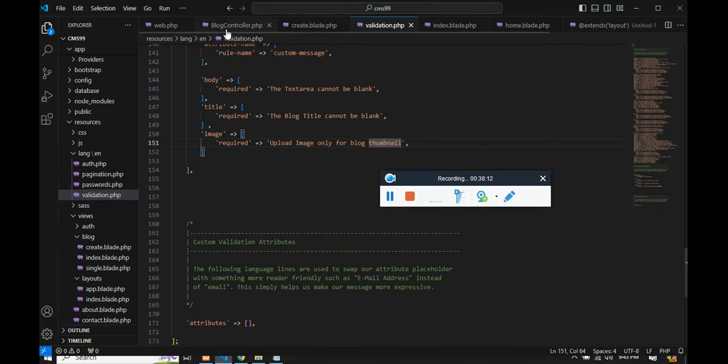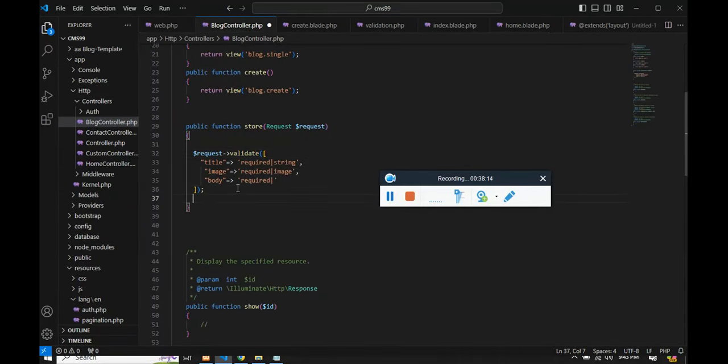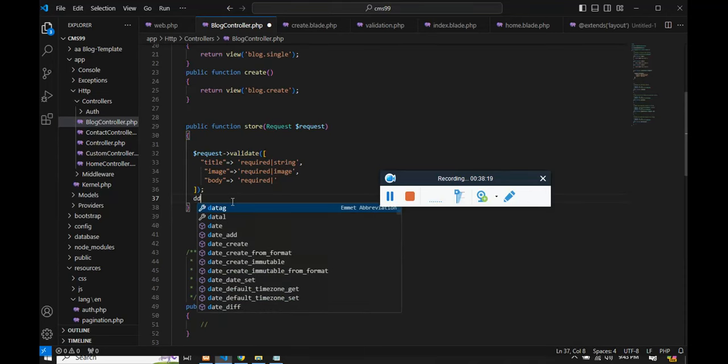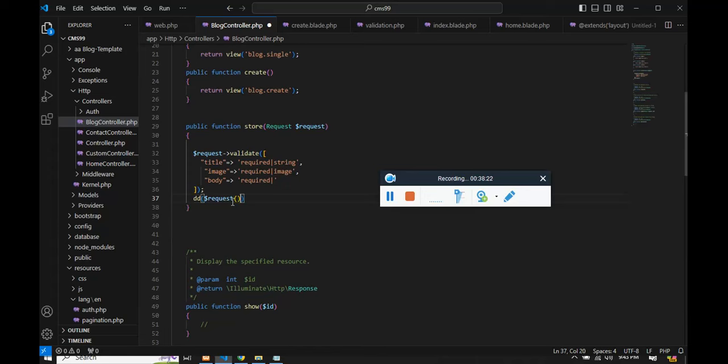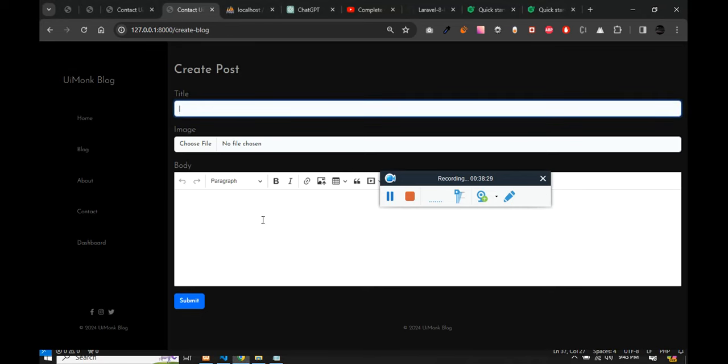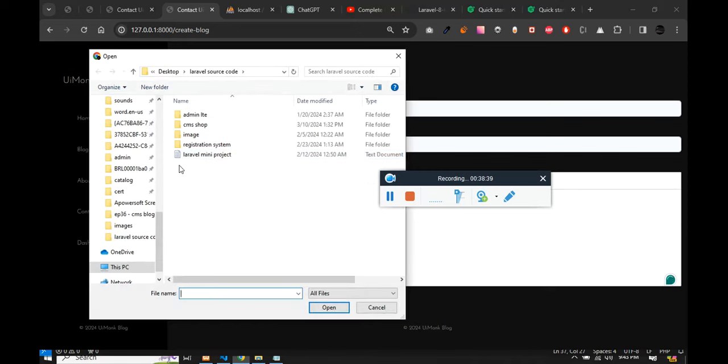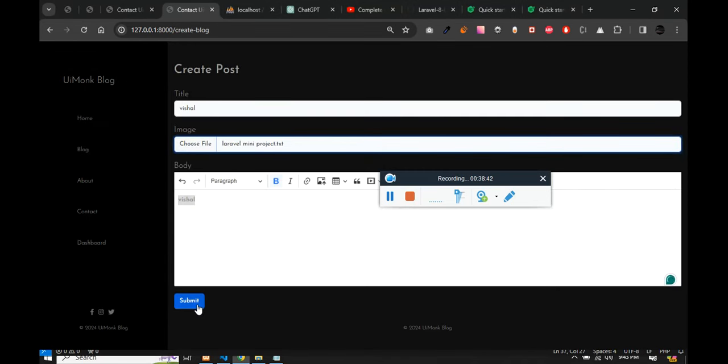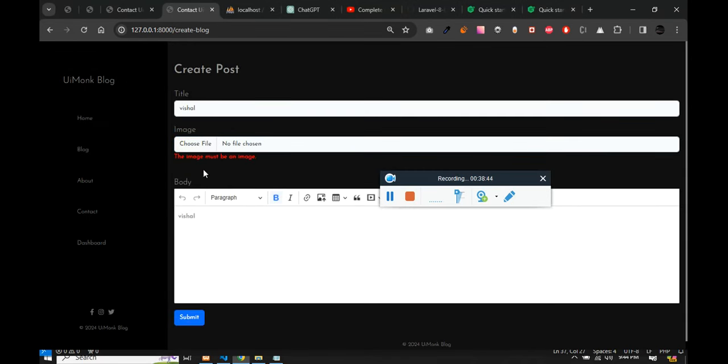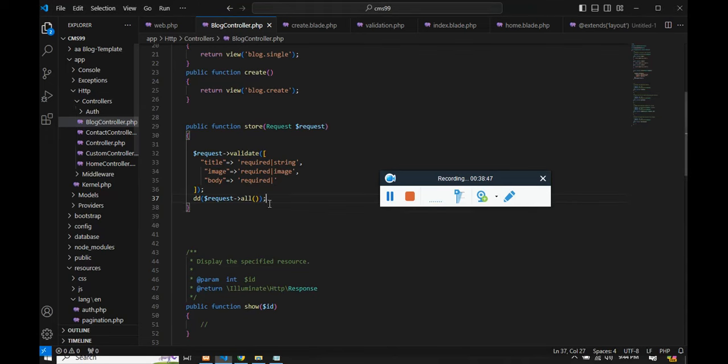So on submit, what we can do is, if everything goes well, then just display it, dump and die. Cool. Let me type the title of the blog as Vishal, and some Vishal. Let me just make this bold, and I'm not uploading the image. Click on submit, and the image must be an image.